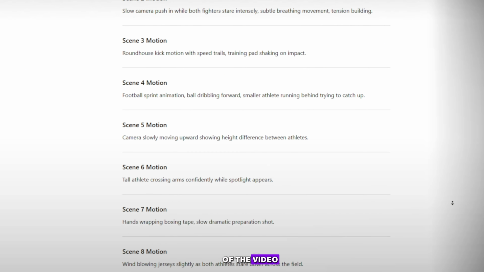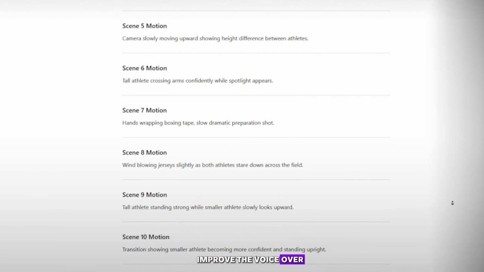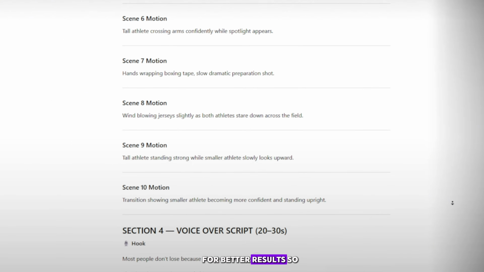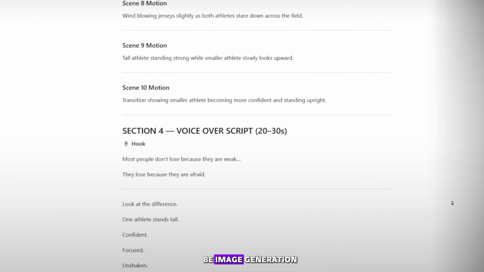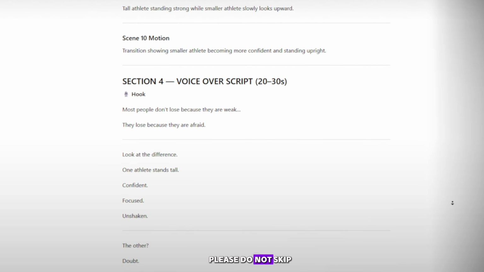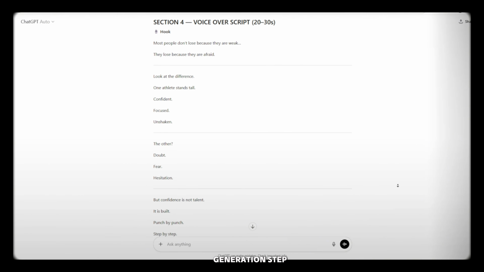In the next part of the video, I will also show you how to increase and improve the voiceover script for better results. So guys, once everything is ready, the next step will be image generation. Please do not skip the video. So guys, now let's move to the image generation step.